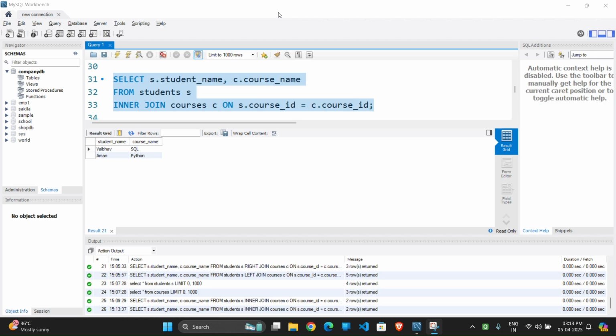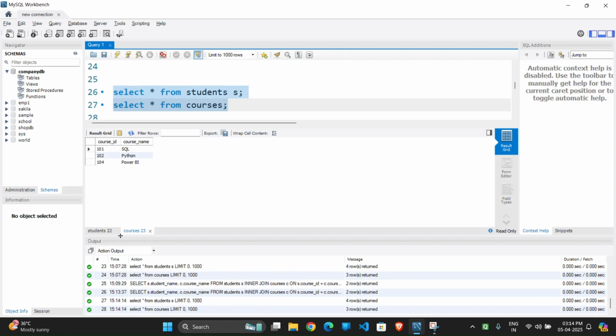So today in this video we are going to see all about joins in SQL with hands-on experience. We are going to see how inner join, left join, right join and full join work with simple examples. Here is a table, and here is another table.